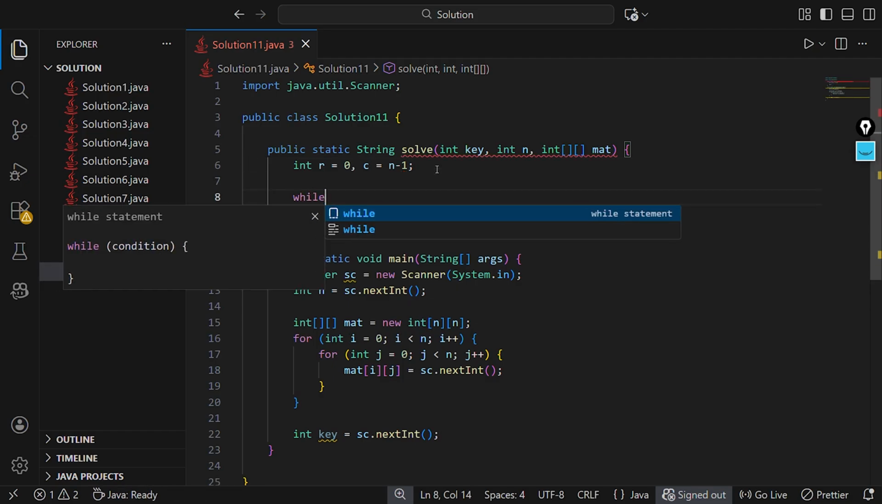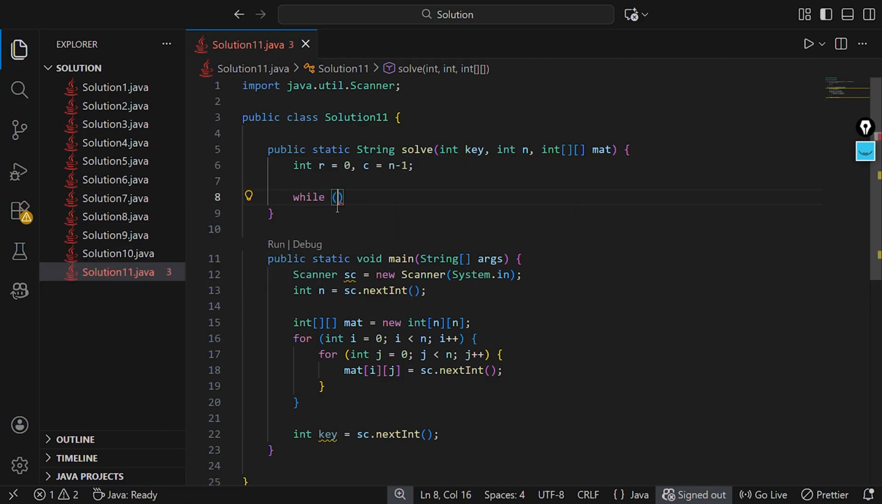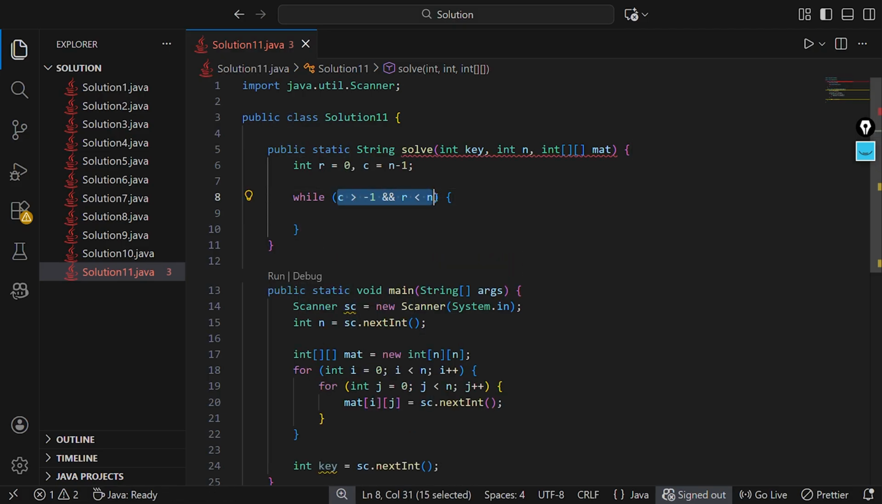Now I am saying, while the iteration occurs, when c is greater than minus 1 and r is less than n. These are our edge cases. While c is greater than minus 1, which means we have not ended from the column side, as well as r is less than n, which means we have not ended row wise. So we can iterate if this condition is fulfilled.